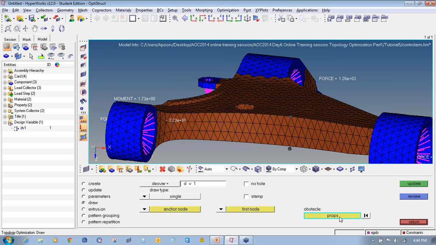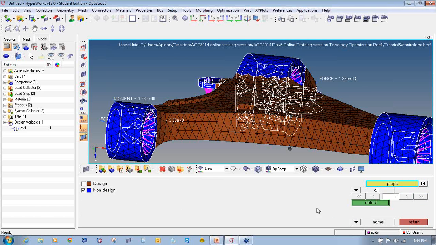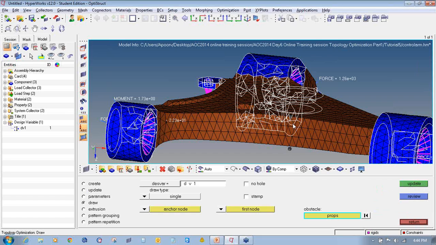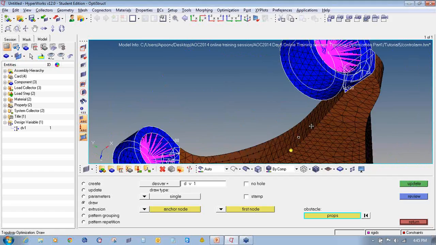Under the obstacles, click on property and select non-design. So it should not take the non-design part also. That's why we select the non-designable part as obstacle for the casting process on the same DTPL card. This preserves the casting feasibility of the final structure, and click on update. So in this way I have defined the draw direction.